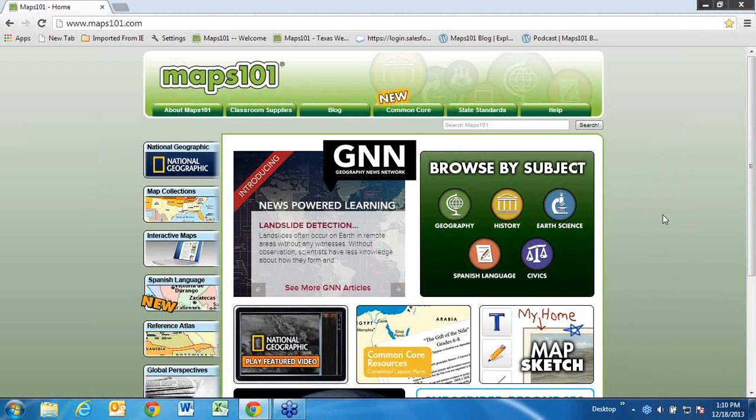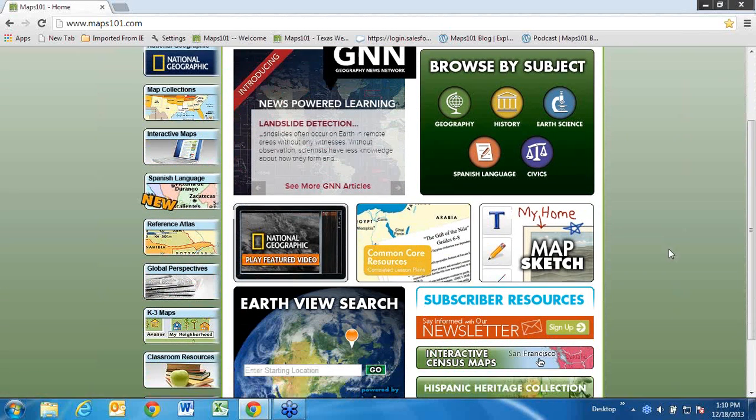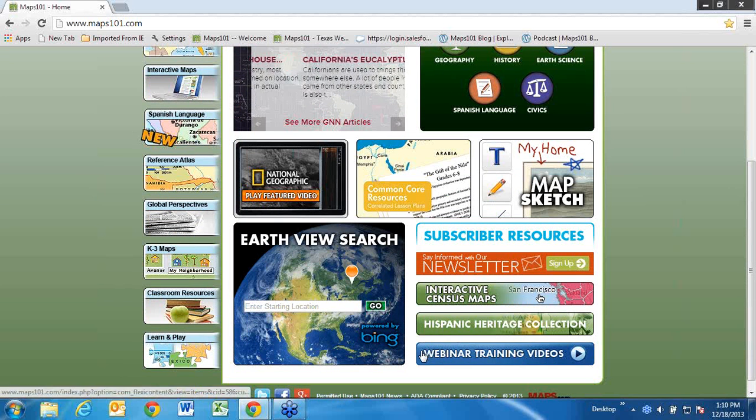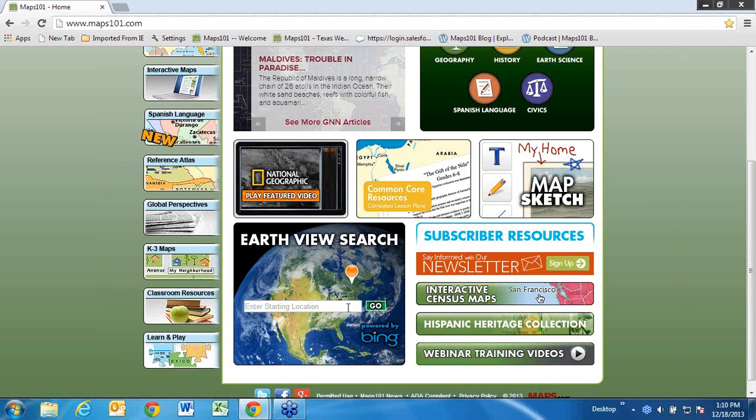The third way to search for content on MAPS 101 is to search by location, and we do that using our Earth View search. We've actually incorporated Microsoft Bing's satellite imagery into our search engine, allowing you to search for content by location. We'll use the same example, videos of African wildlife, this time searching by location.